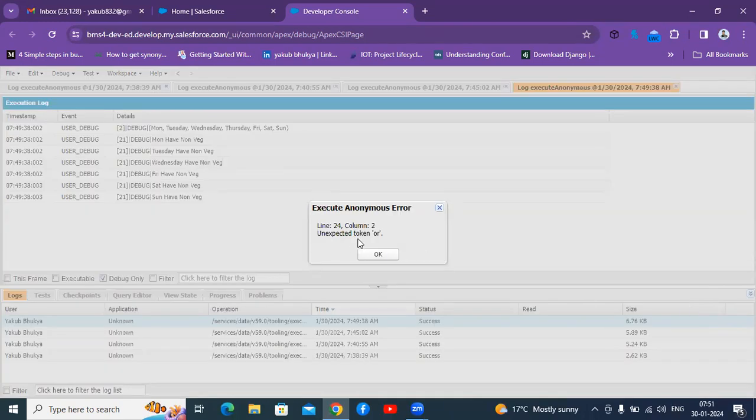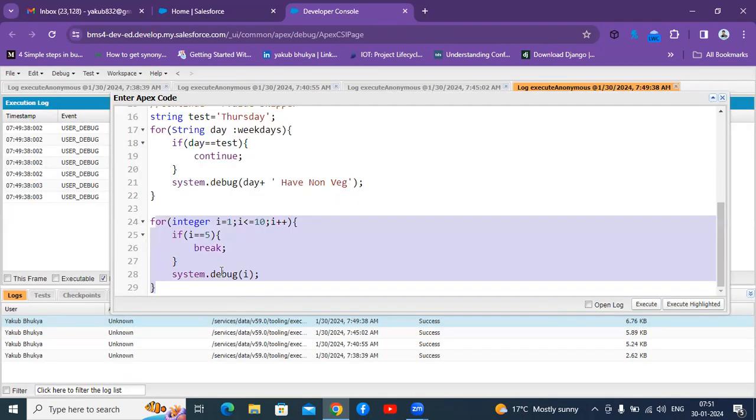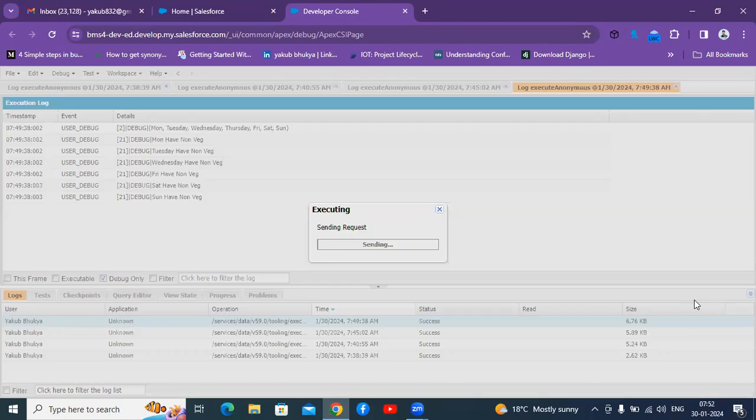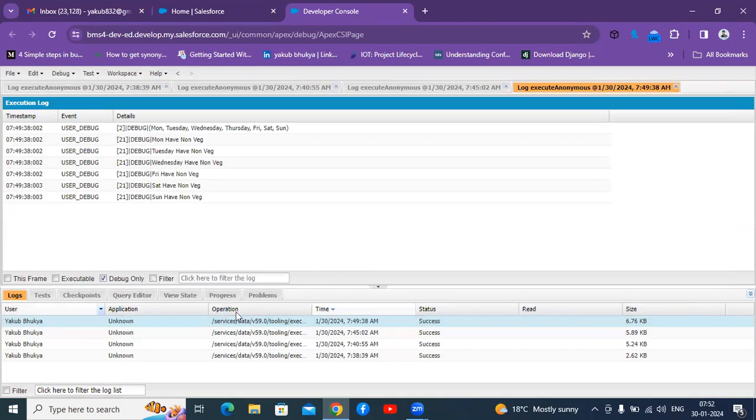Now I'm going to execute this portion. Line 24, column, unexpected token. Where did we make a mistake? Yes, in System.debug, the F was not copied. Yes, perfect. Execute highlighted. Perfect. The log file got generated.